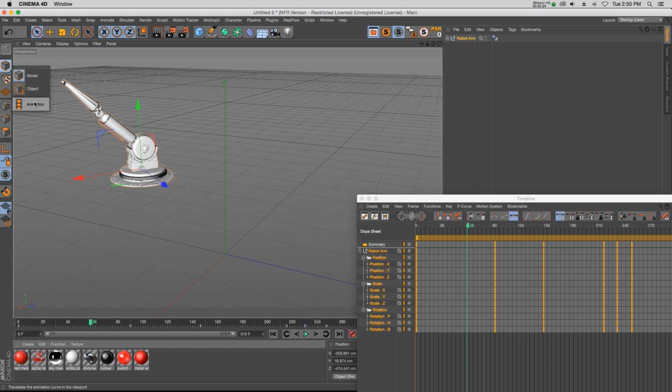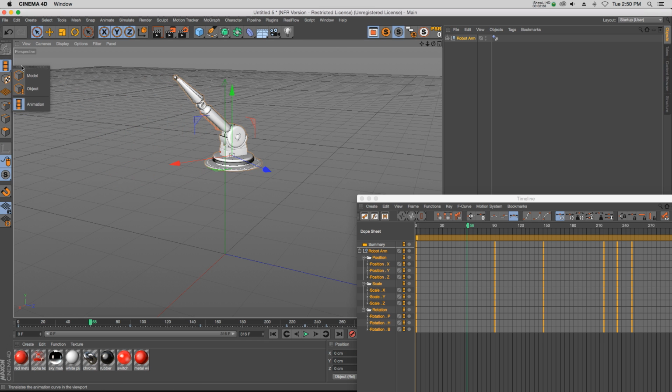So anyway, it's a super handy little button to know it's there and you can quickly move an object and then switch back to your model mode. It's really handy. I've been using it a lot lately, so I wanted to share that with you guys.